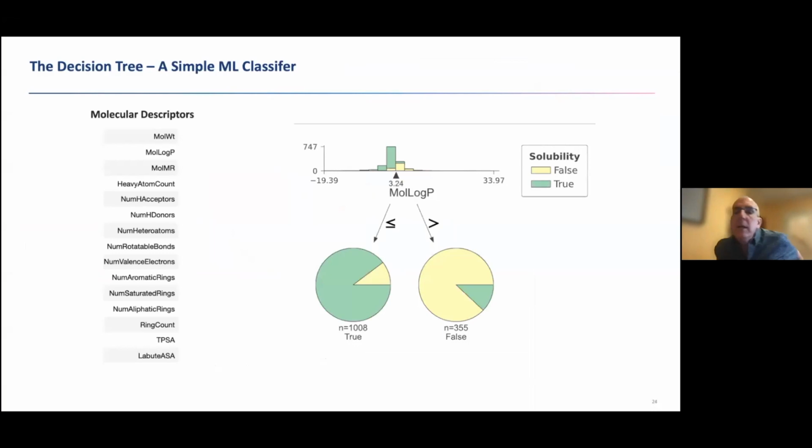Yeah, so what we're going to do here is we're going to build a simple decision tree. So this is one of the simplest machine learning models. We're going to take a set of molecular descriptors. These are the descriptors that are calculated by default by RDKit. So we've got molecular weight, logP, some descriptors that encode the flexibility of a molecule, the degree of aromaticity, etc. And what we want to do is then take some data on aqueous solubility. So we want to look at whether a molecule is soluble in water or not, and we want to build a predictor. And this predictor will be in the form of a decision tree.